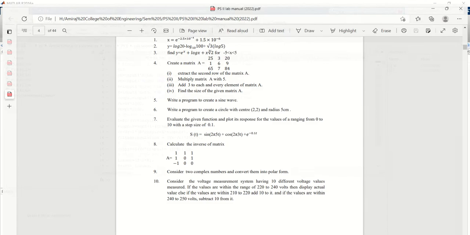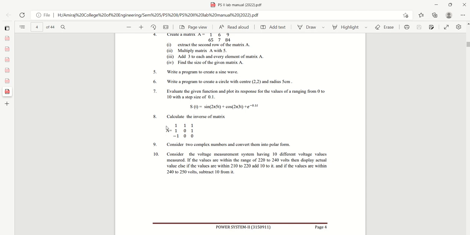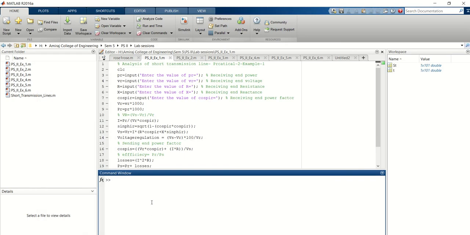And let's see what else is there. Now it wants us to calculate the inverse of this matrix. The matrix is 1 1 1, 1 0 1, -1 0 0. So we already know how to plot a matrix, so let's plot this matrix. And this is the formula, and here is my a.